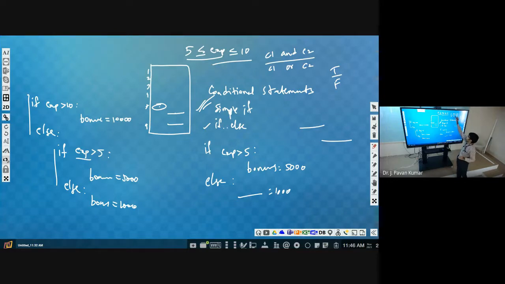So what is our requirement now? AND or OR? What do we have to use? AND. Why? Because the requirement is experience should be greater than or equal to 5 and experience should be less than or equal to 10. So C1 will be one condition, that is experience greater than or equal to 5. That is C1. Next, C2 will be experience less than or equal to 10. This will be C2.